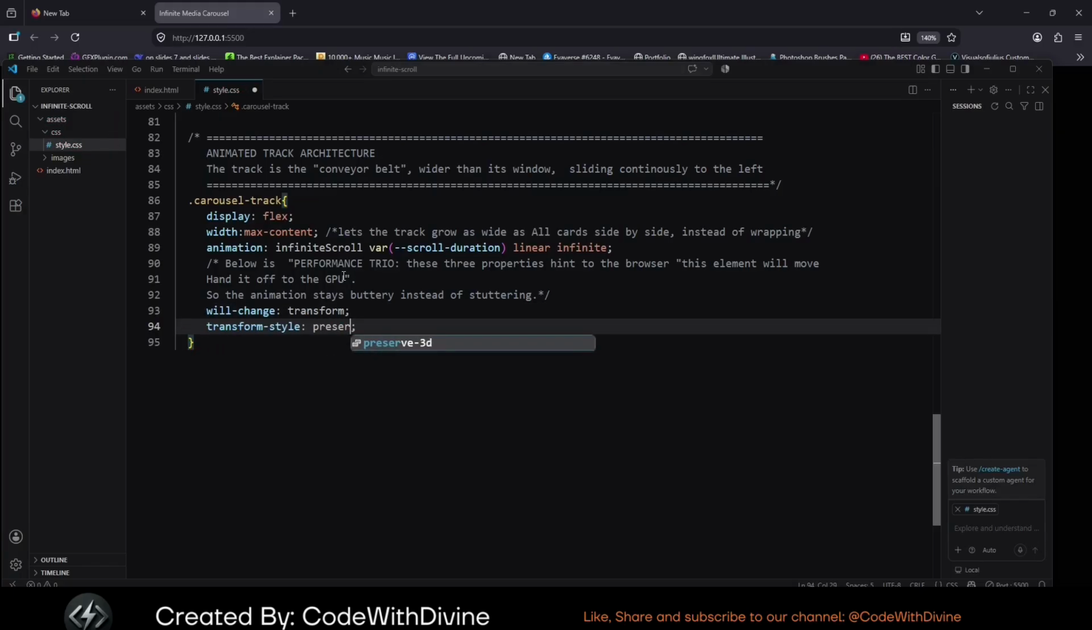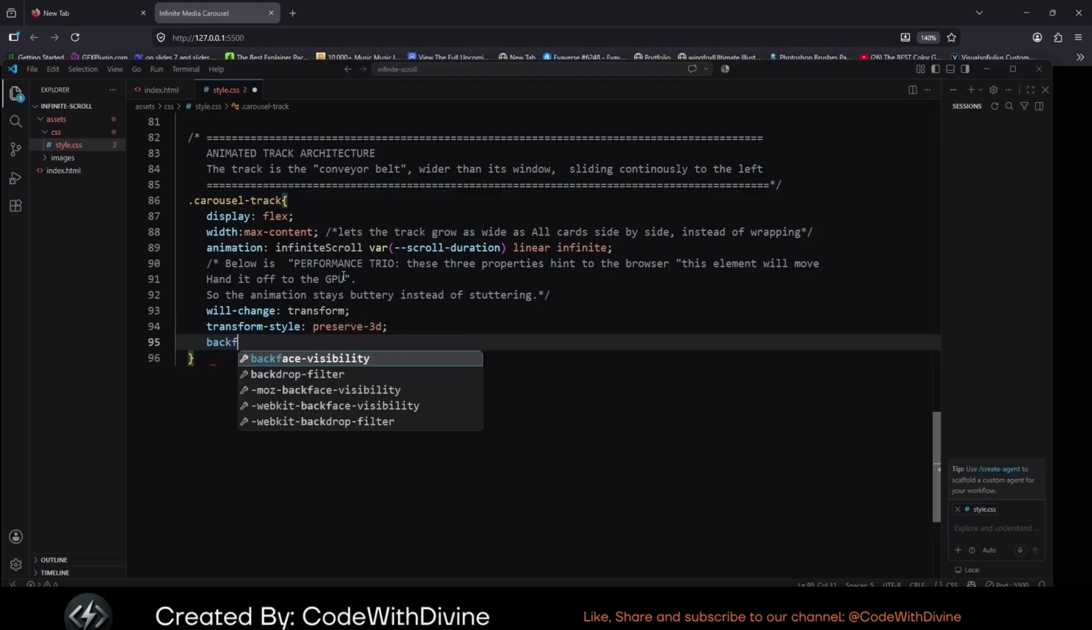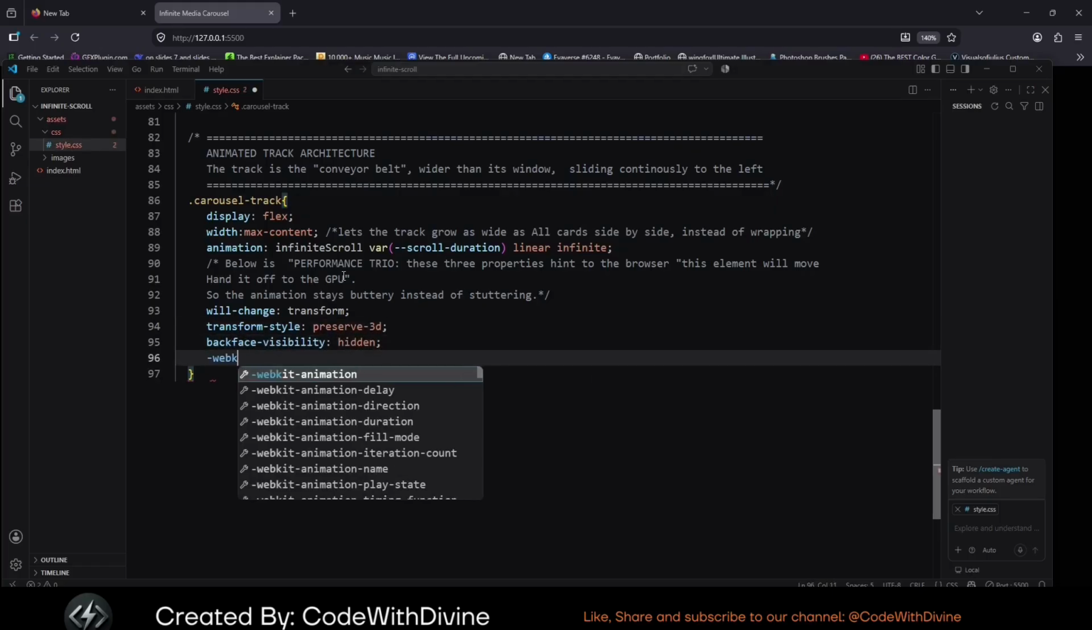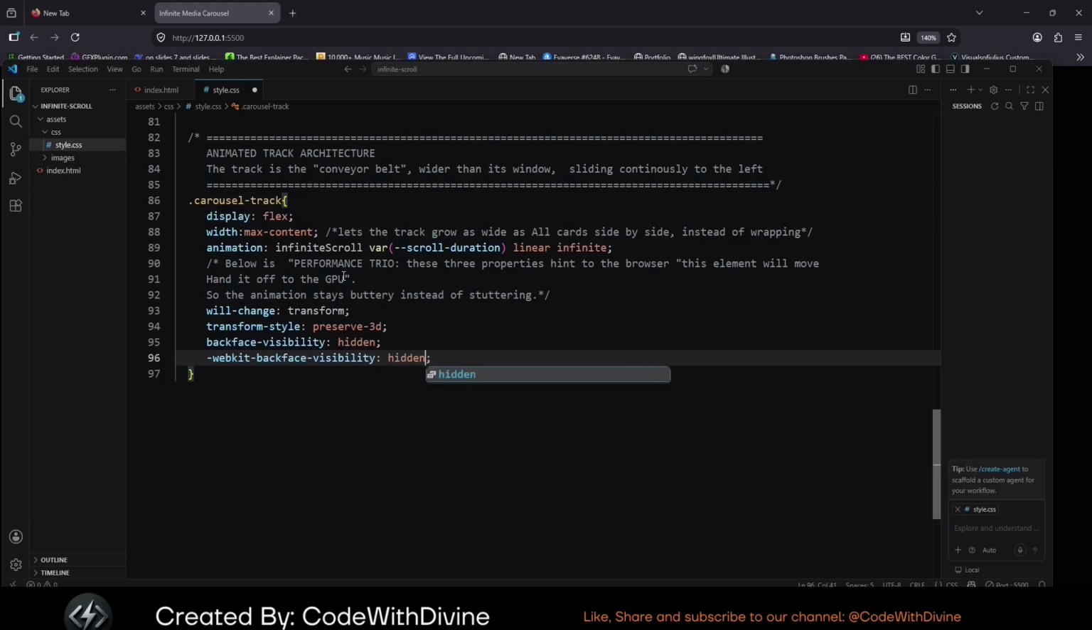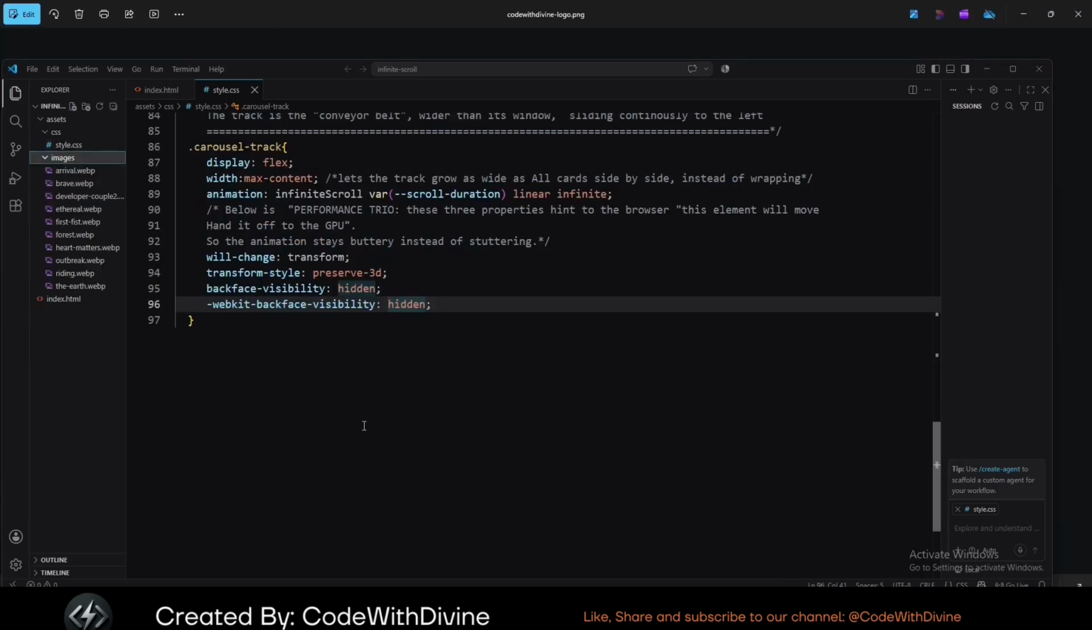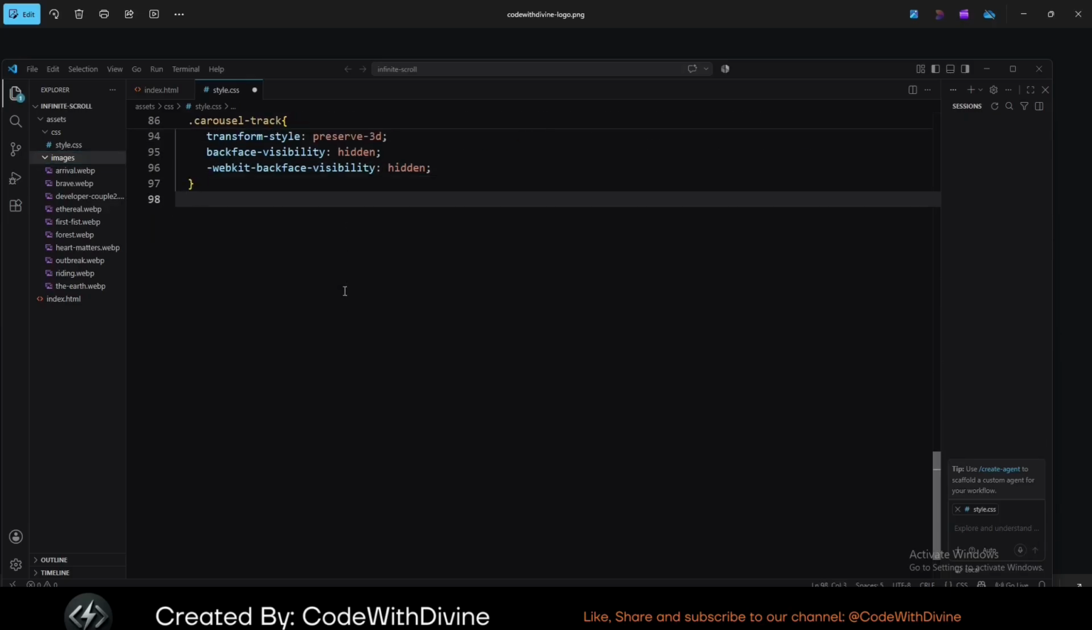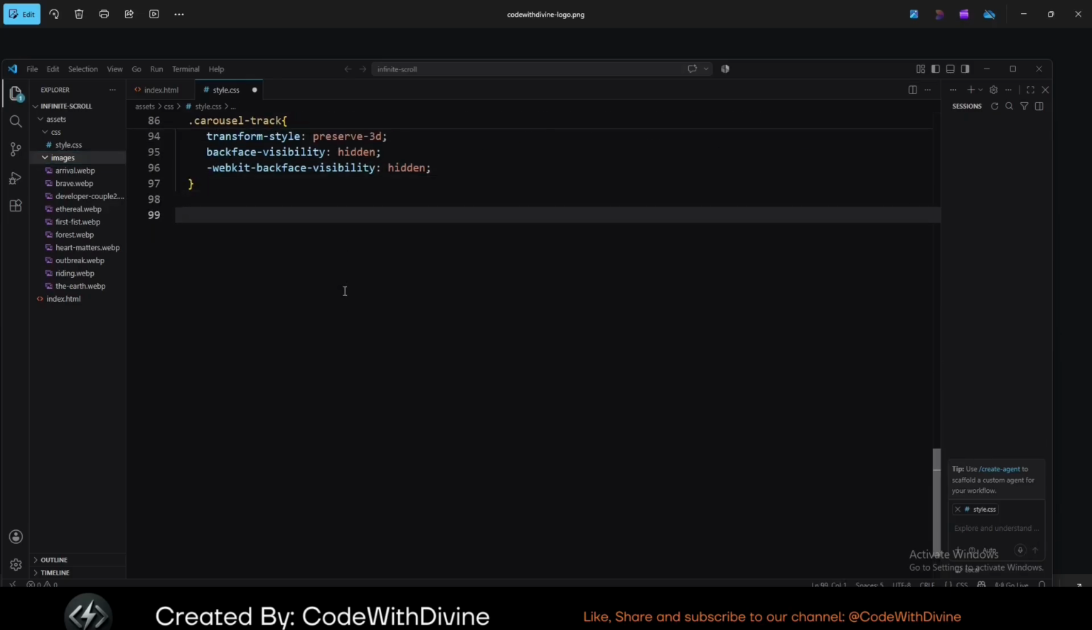A quick tip on will-change, transform-style, and backface-visibility. You don't need to memorize what each one does internally. Just remember the pattern. If something's going to animate smoothly and continuously, give it this performance trio. It tells the browser to use your device's graphics card instead of the regular rendering pipeline, which avoids that jittery, stuttery look you sometimes see on cheap CSS animations.